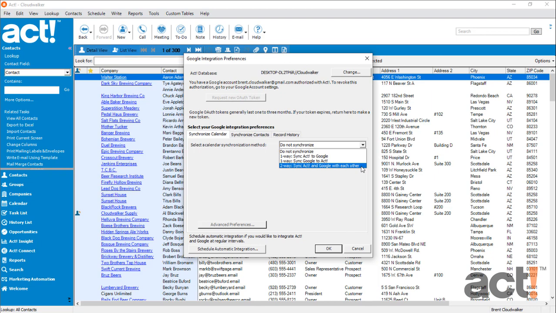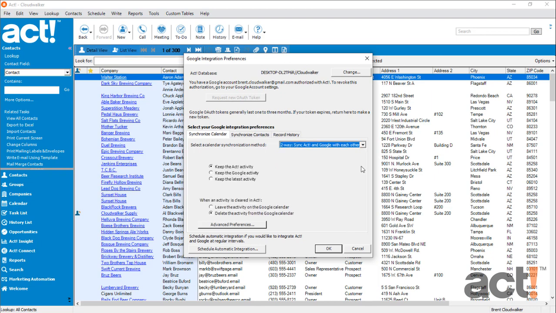I'm going to choose this last method, the two-way method, but when I do so, I need to clarify 2 points of collision. First, what should I do when a calendar activity gets edited in both calendars before I synchronize them? Here I can choose to either let the Act activity or the Google activity win, but I think I'm going to choose to keep the latest activity.